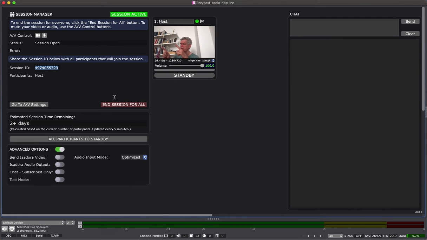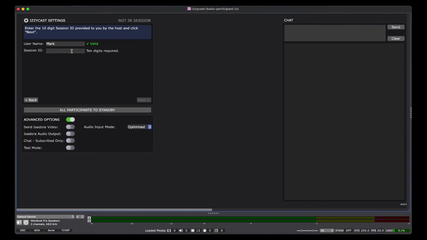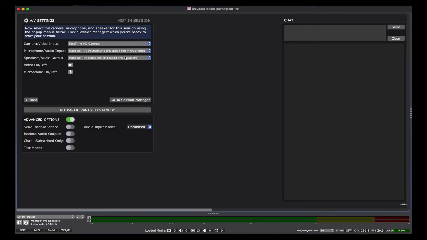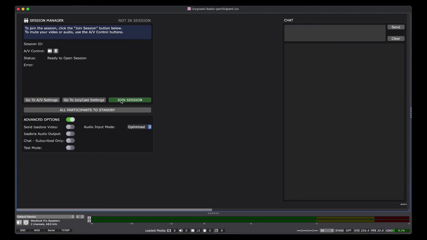And now back to the participant patch. Boom, participant patch, here we are. And I'm pasting that into the session ID, this 10-digit number. Great. So now I go to the next screen, and I have the same setup for the camera, the microphone, and the speakers. Gonna just leave that set as it is, it's perfect. And then I go to the session manager and I am ready to join the session.